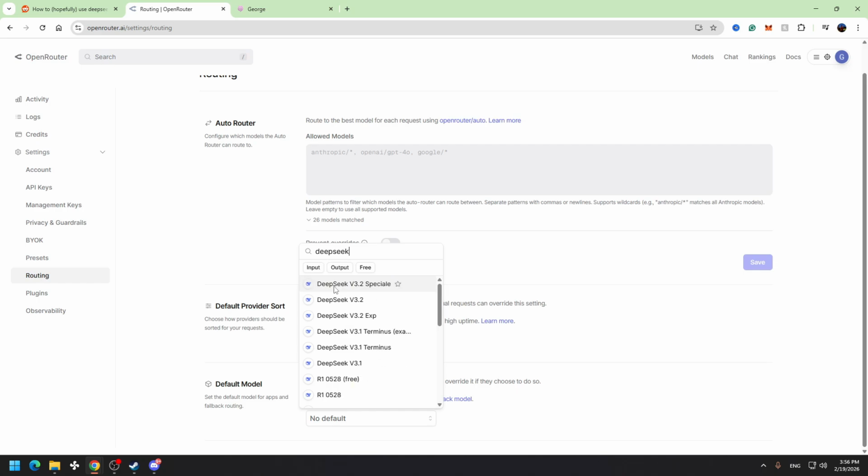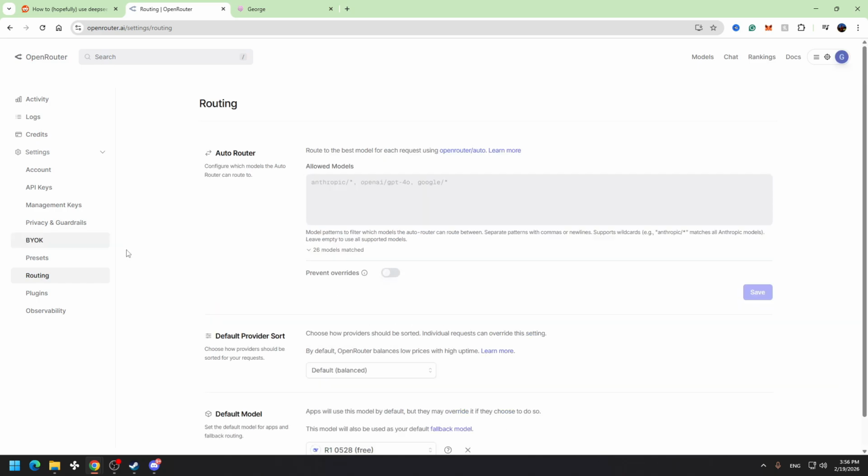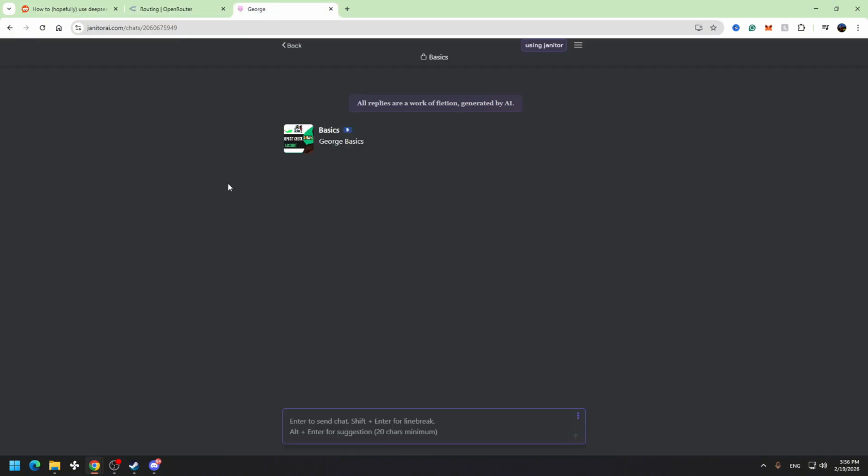You can write DeepSeek in the search. And in this example, I will choose this one, R1 0528, which is the free version. And now everything is ready to connect to Janitor AI. So let's go to Janitor AI.